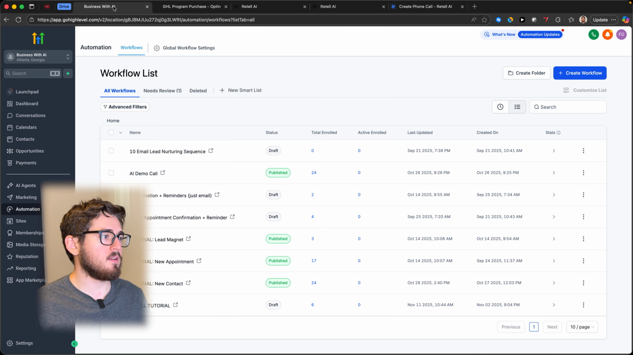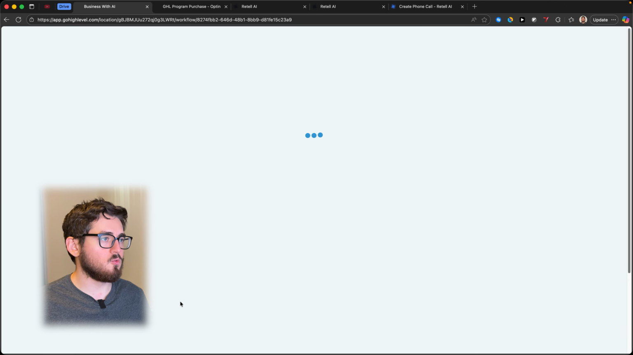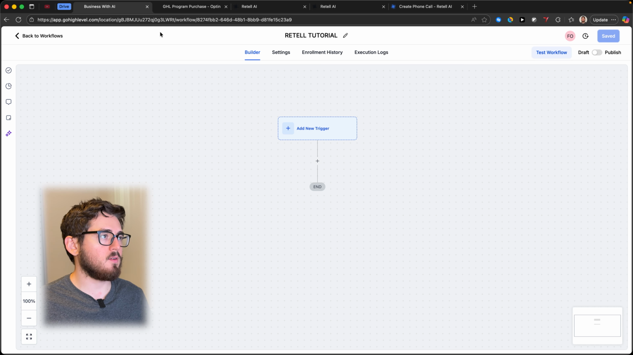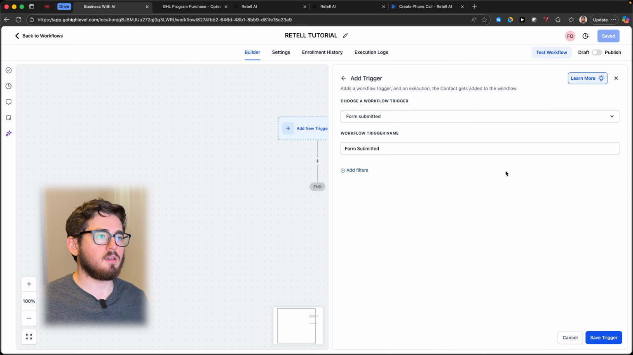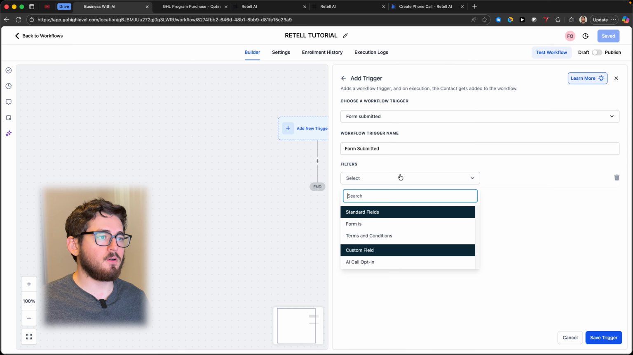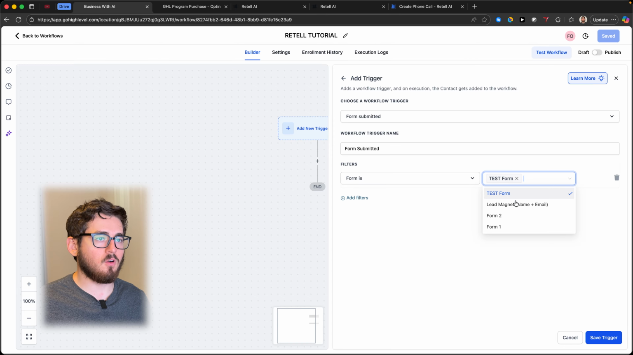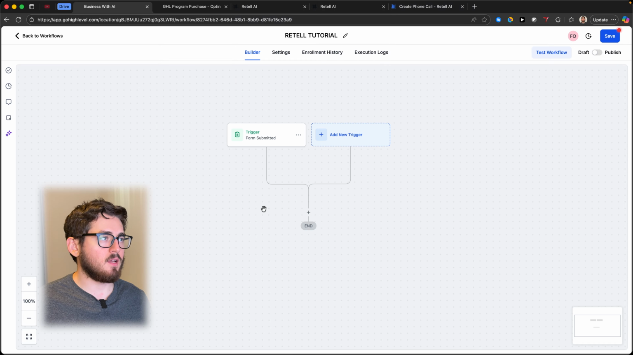All right, so step one is going to be to go to your automation tab in HighLevel and make a new workflow. Because my website here is using a form, we want to put a form trigger, right? So I'm going to type in form submitted, and that's going to be our trigger. I'm going to add a filter to specify exactly which form I want. I called it test form. So now when somebody submits this form, it's going to go to this workflow, and whatever we put in this workflow is going to happen as soon as they submit.